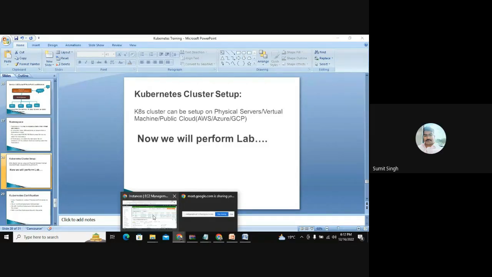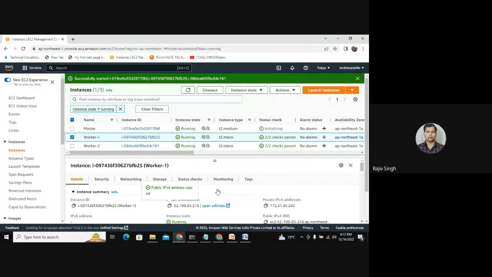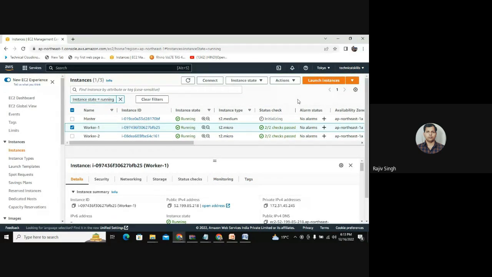Yes, visible. Okay. So now we are coming to the AWS account, because as I have already told you, we can set up our lab on a physical machine, or we can create our cluster on virtual machines, as well as on the public cloud. So I am using the public cloud here, which is AWS.